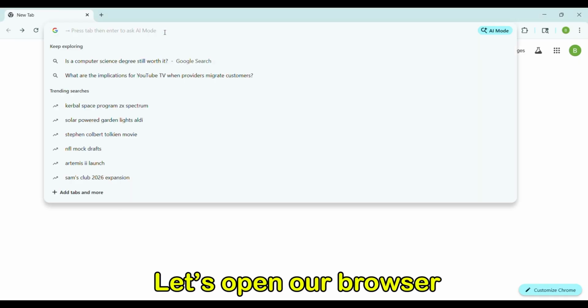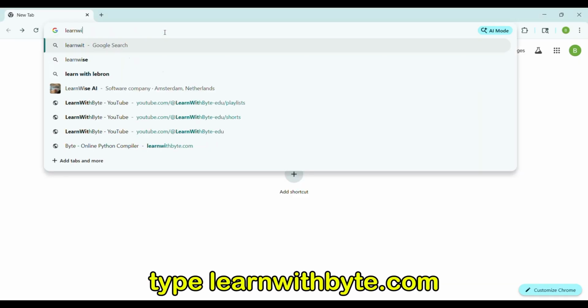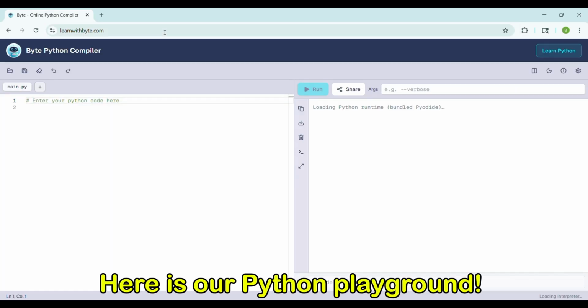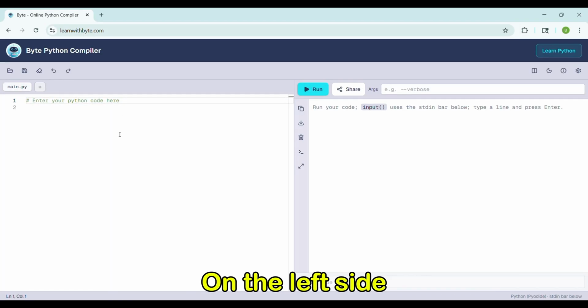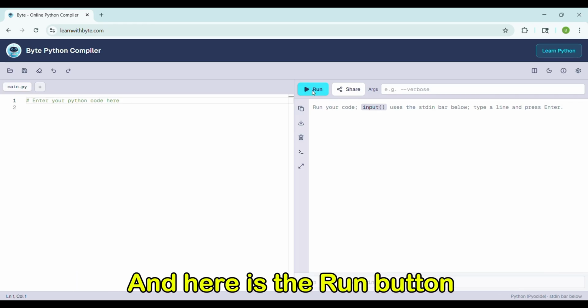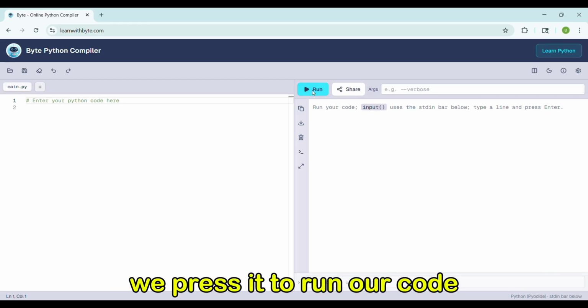Let's open our browser, type learnwithbyte.com, and then hit enter. And ta-da! Here is our Python playground. On the left side, we write our code. On the right side, the computer shows us the answers. And here is the run button. We press it to run our code.